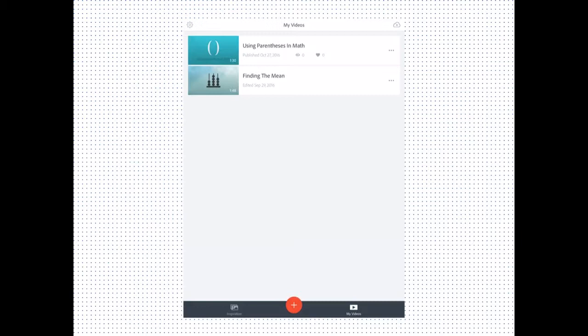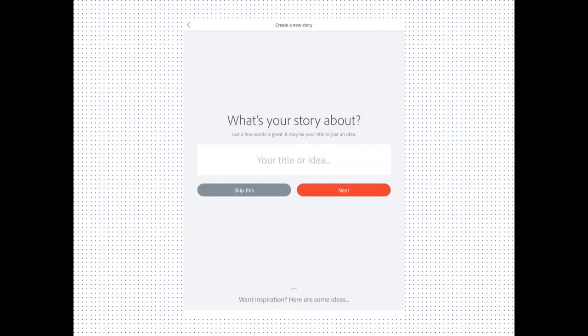Okay, so once you download the app, you're going to come to a page like this once you open it. And right now I'm on the section called My Videos. As you can see, I have a couple of videos that I've already made, and we also have this little inspiration where you can get some ideas for how to create your Spark video, but we're going to actually click on this button here, the plus button, so we can make our own video.